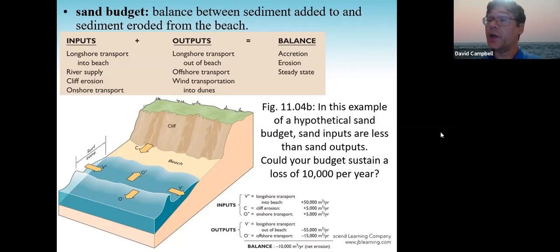Do we have any rivers that are carrying sand in? Are there cliffs eroding that contribute? Do we have swell waves washing sand up from the ocean? Or do we have storm waves washing things away? Do we have wind blowing sand off the beach into dunes? Add all these up and we can figure out what's the pattern of sand. Are we gaining, losing, staying steady?